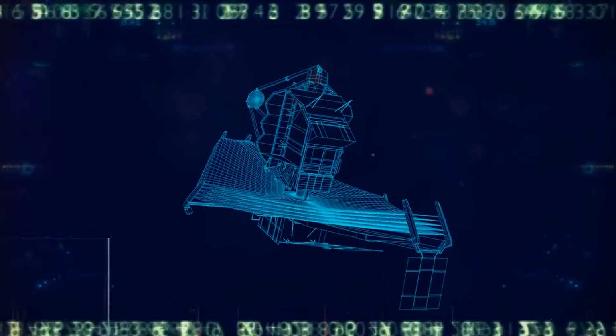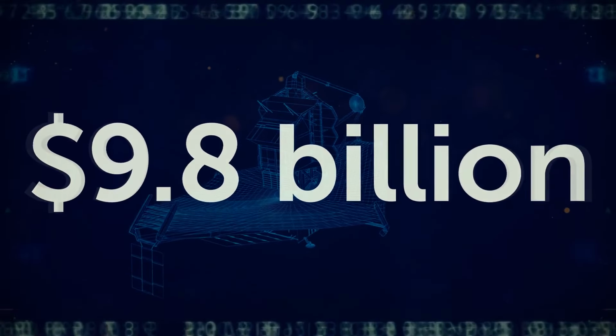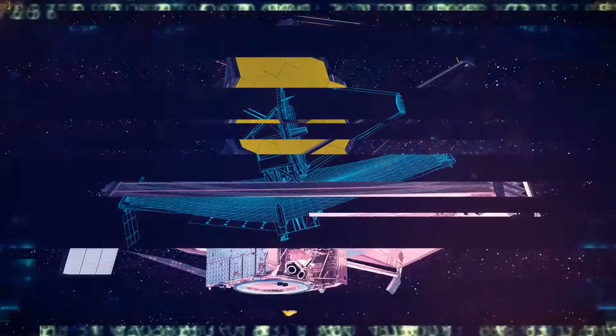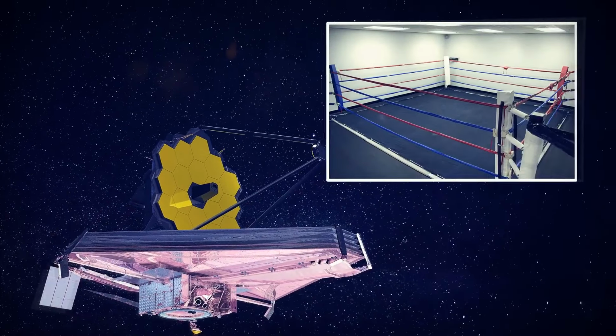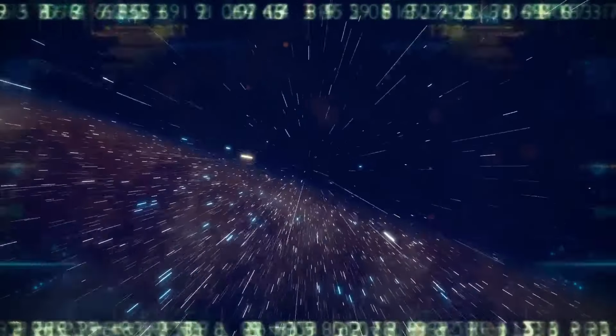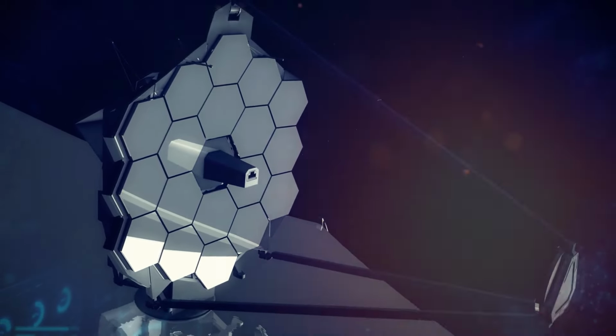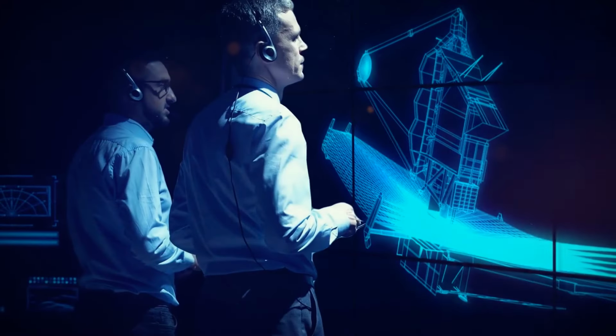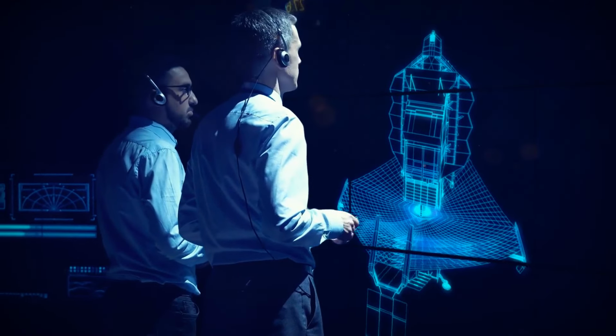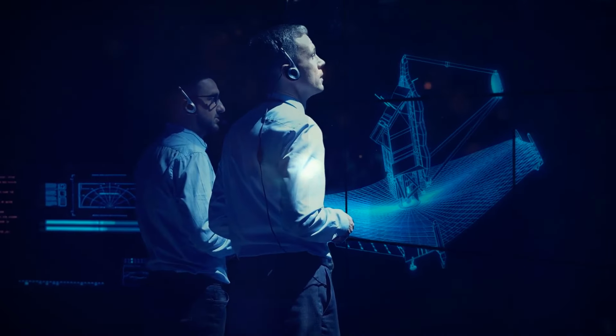The new telescope costs $9.8 billion, and here's why. It'll use a mirror as wide as a boxing ring. This will allow the telescope to see very far into space. So far, in fact, that the light from some events happening there won't have reached Earth yet. This means we will literally be able to look back in time. The James Webb Space Telescope will see the universe almost immediately after the Big Bang.